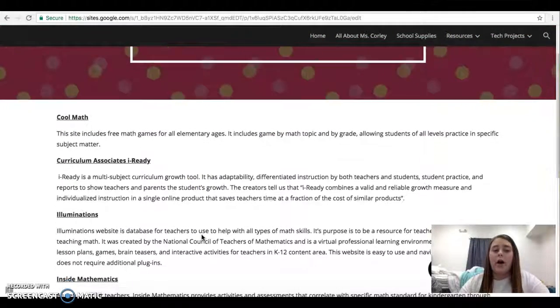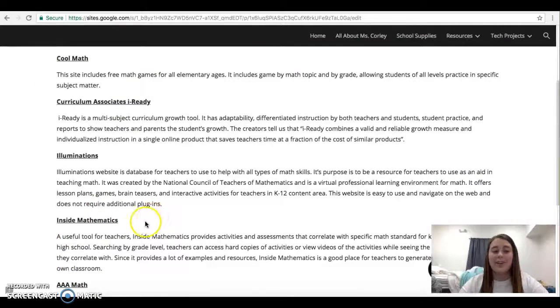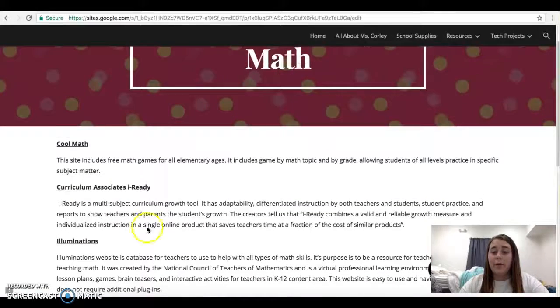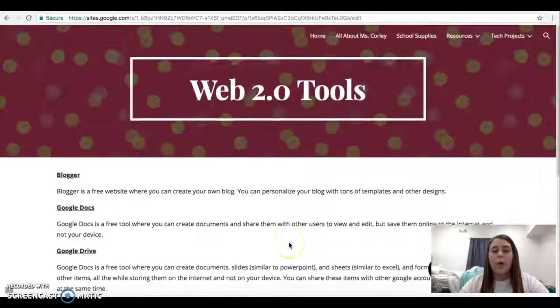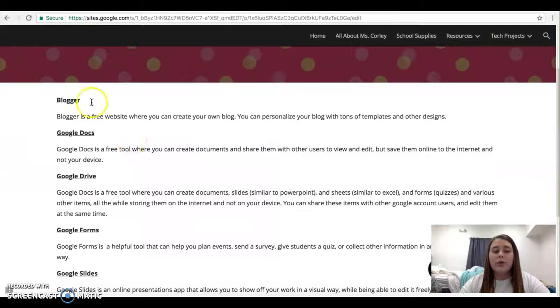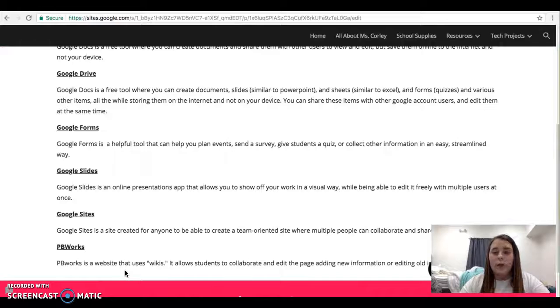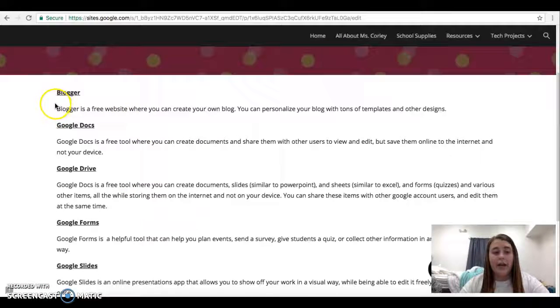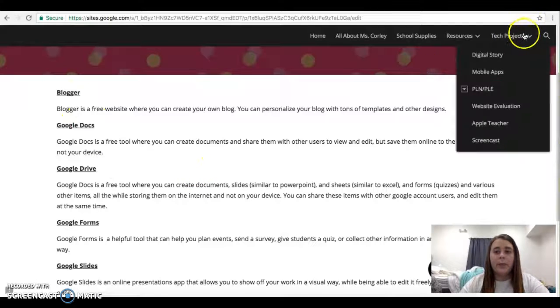Also under resources are a bunch of math websites. So I want to focus a lot on math because that is a subject I'm really interested in. So these are a lot of math websites for students to better their math skills. Also, I have listed a bunch of Web 2.0 tools. These are just tools that anyone can use to help really with anything you want to do, anything school related or work related. Like a lot of these come in handy. It's not only for education. So this is a really good resource for really parents, students, teachers, anyone to go to.